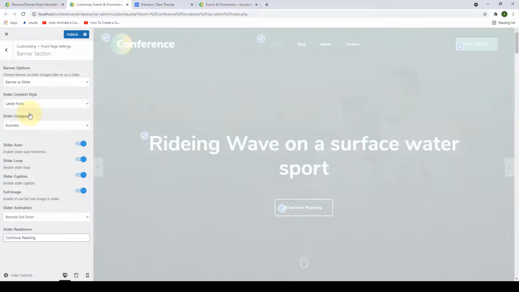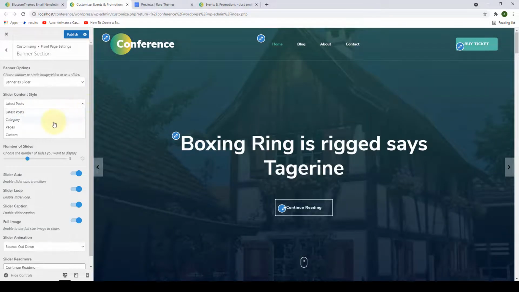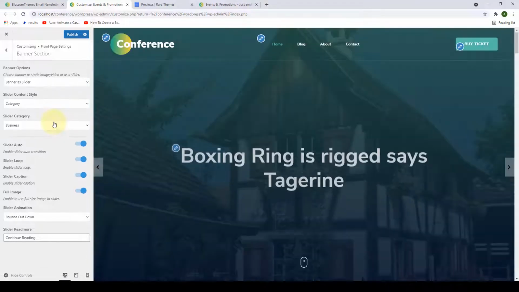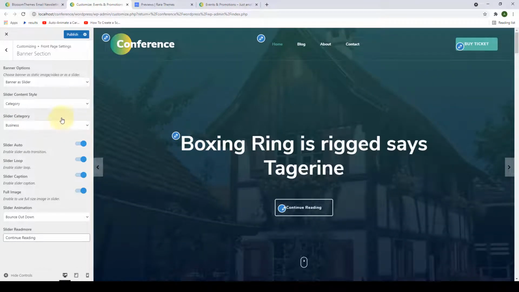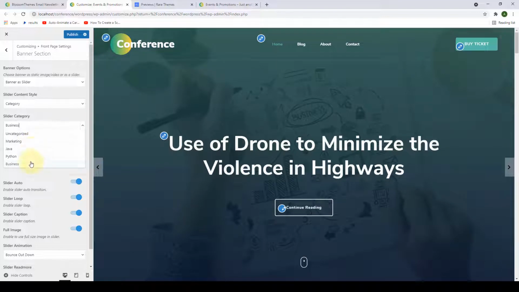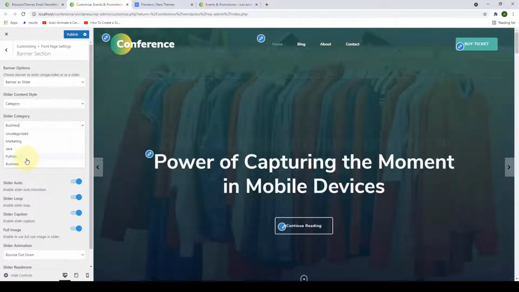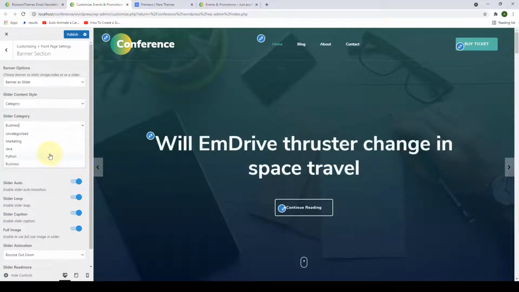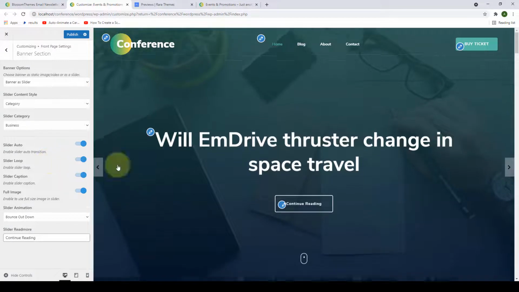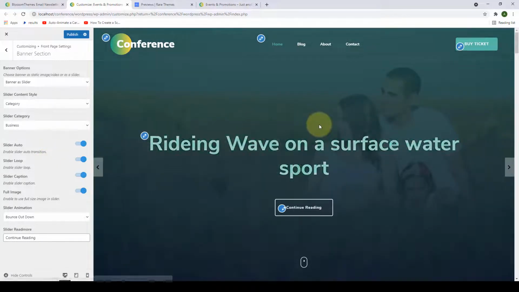If you select latest post, then all of the latest blog posts will appear on your banner slider. If you select category, then you have one more option to select the slider category. So you can select any of the categories from the list of the drop-down categories. Whatever category that you choose, the post from that particular category will be displayed on your banner. So if you select business, then all of the blog posts from the business category will be displayed in your banner.